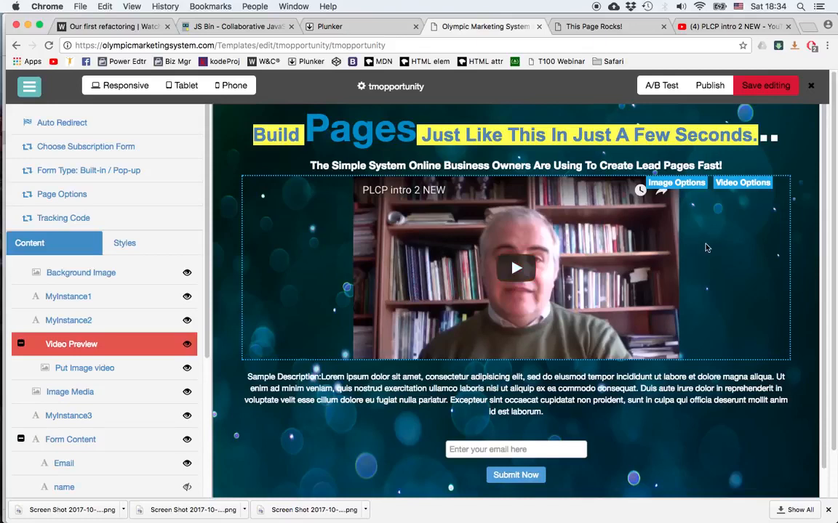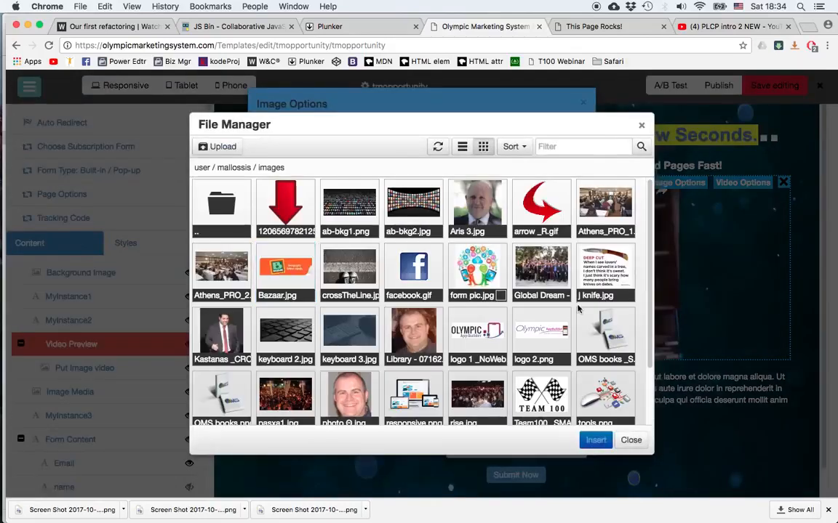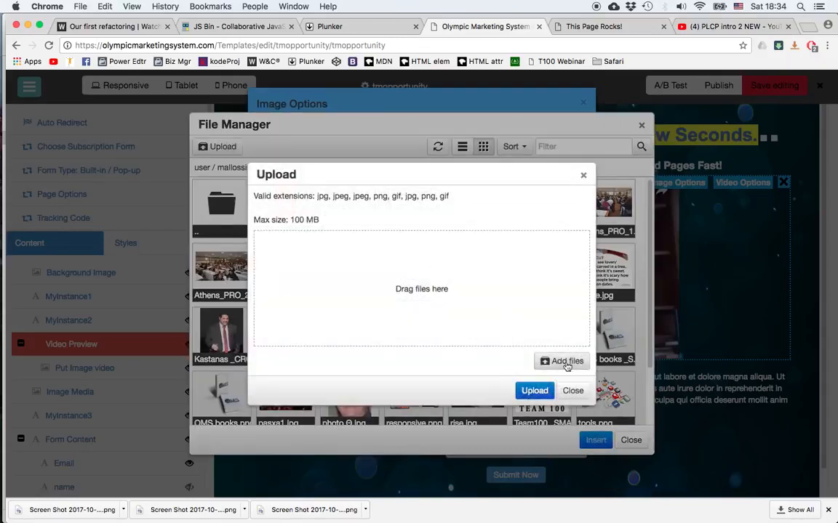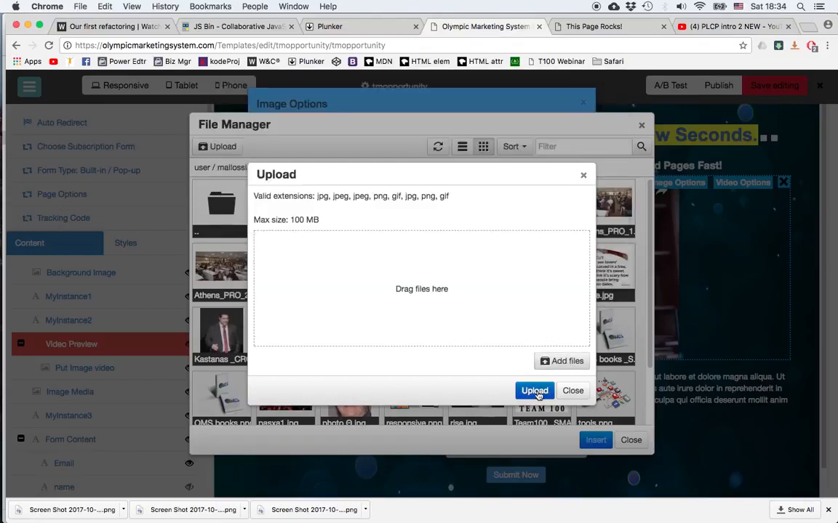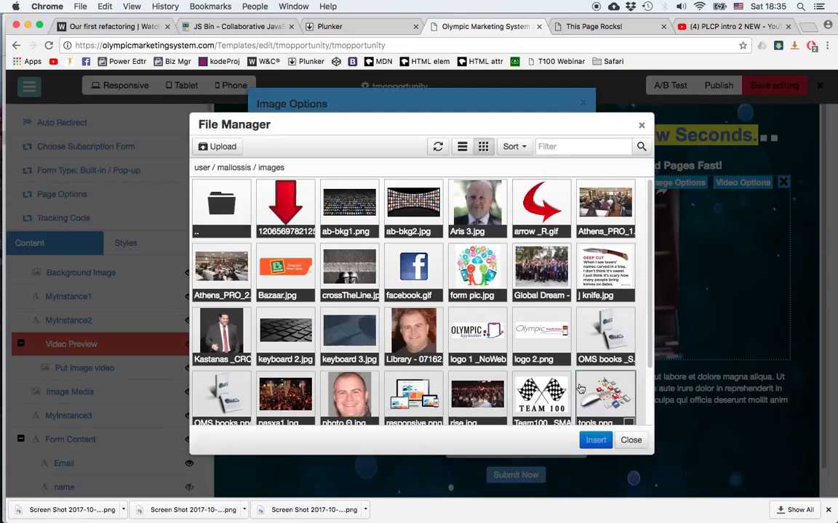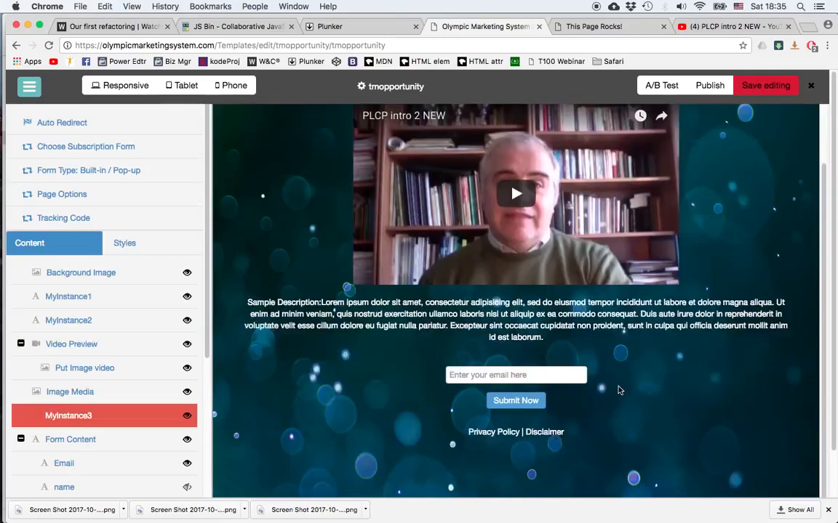If I change my mind and I no longer want a video, but I want to use an image instead, I can select one of the template images or one of my own. So I can choose one that I have already uploaded to the server, or I can upload an image from my computer at this very moment. I hit Add Files, select an image, hit Upload, and then insert it into my page. For the moment I don't want to do that, I'll stick with the video. And let's pretend that the page is ready.